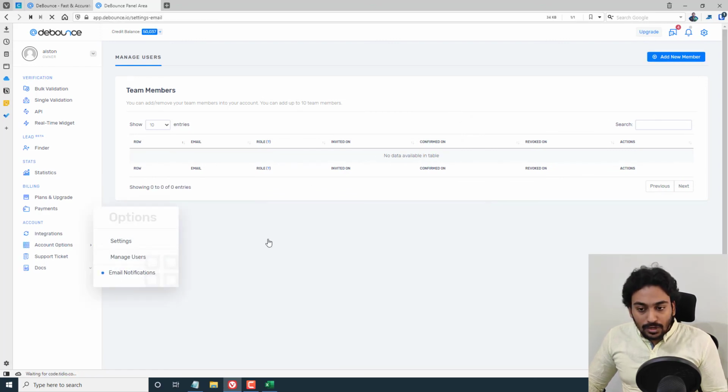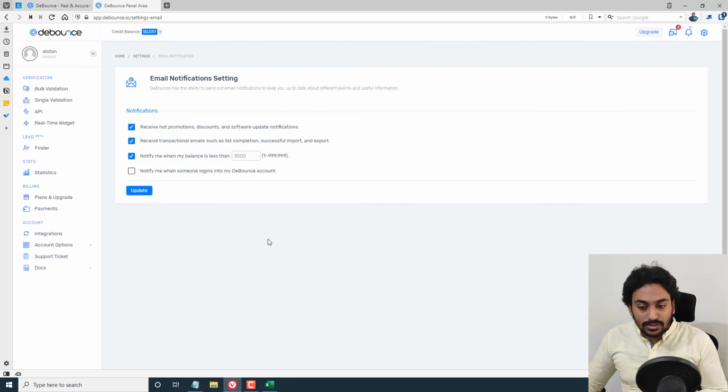There is an option for email notification whenever something gets processed. Do you want to receive promotions? These are something here. This is the important stuff. You can uncheck this. Receive transaction emails such as list completion, successful import and export. You will get notified whenever there is a list processed through this SaaS if you check this.